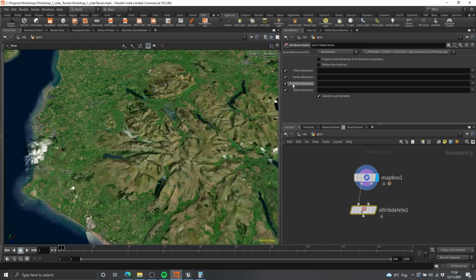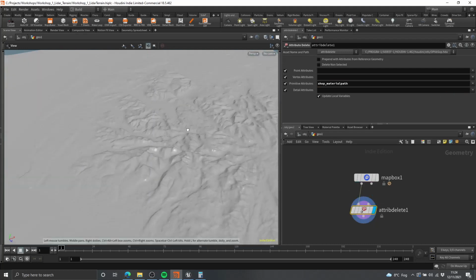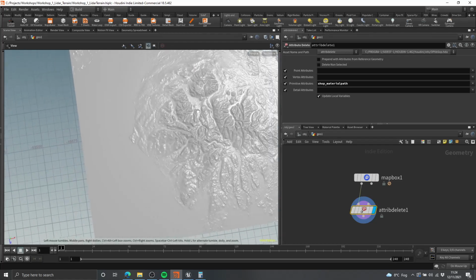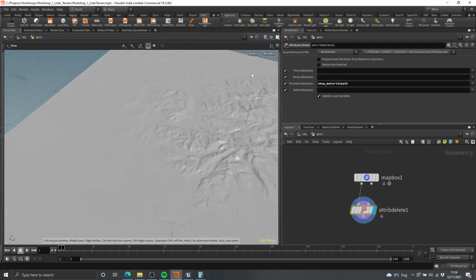And you can see, remember, it was a primitive attribute. So this attribute delete allows me to clear certain attributes from the geometry. I'm going to go over to the far right of this input box and click the down arrow to look at the ones we currently have available. And I'm going to delete the shop path there. And if we change the focus to attribute delete now, we've cleared that and we're just left with all this lovely juicy heightfield terrain data.